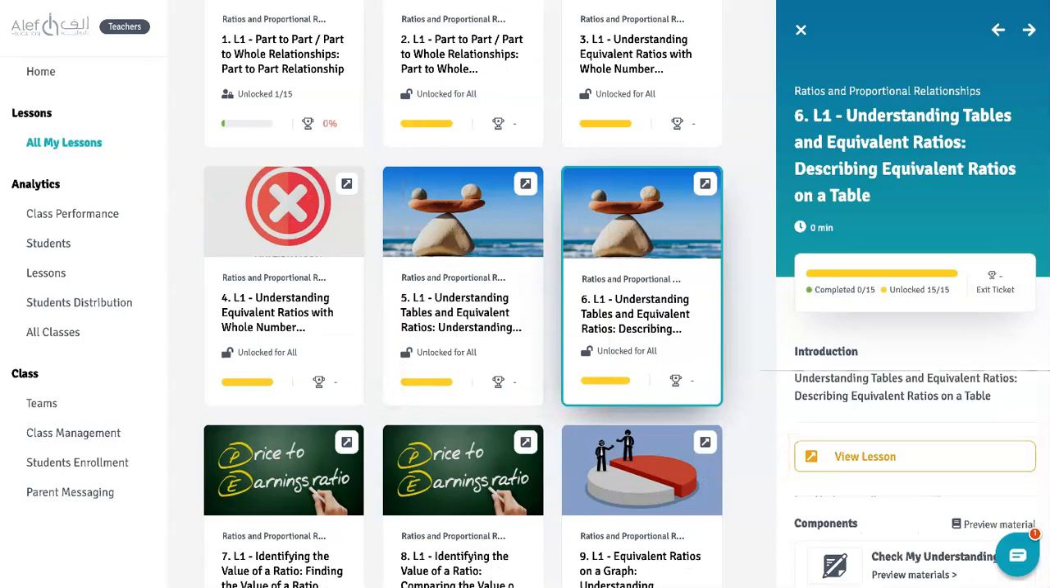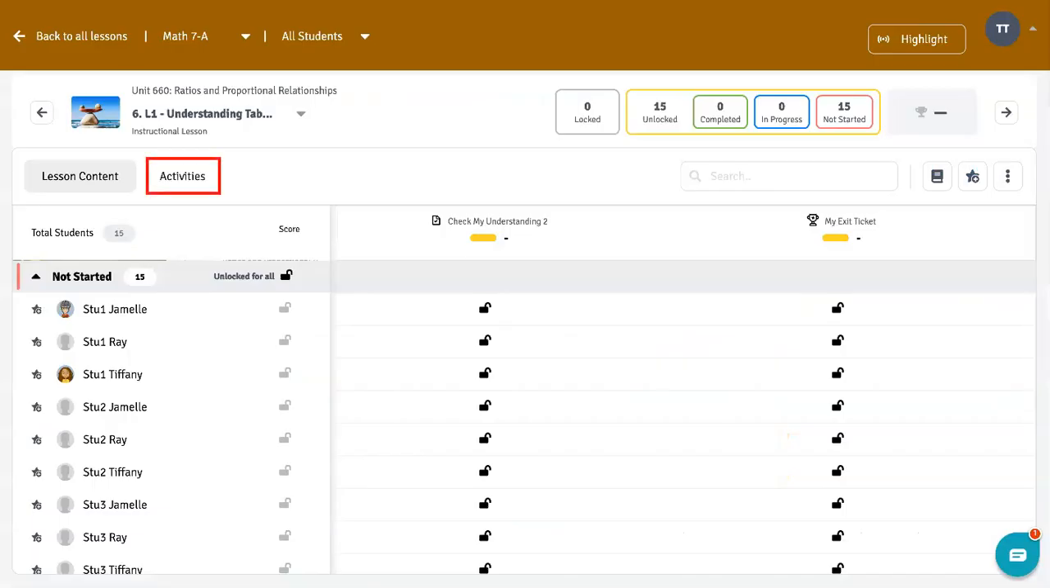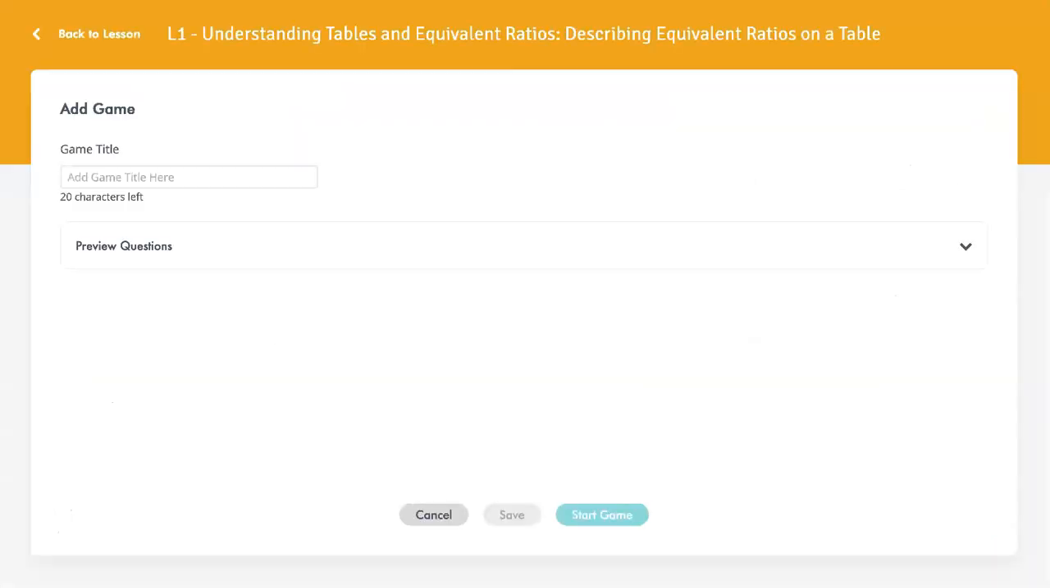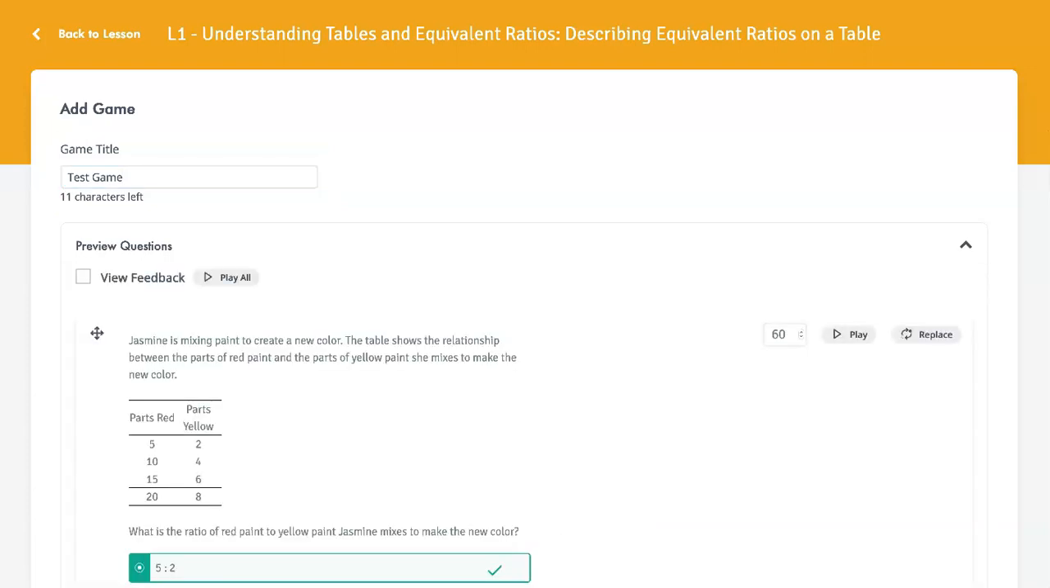You go to View Lesson. You go to your Activities tab and you add a game. Give your game a title and you choose your questions. Now please note that you are not able at this time to upload your own questions, but you are able to choose from our bank of questions.